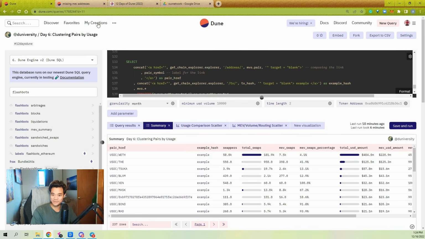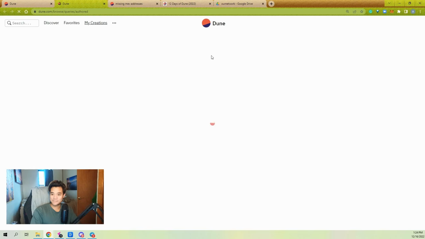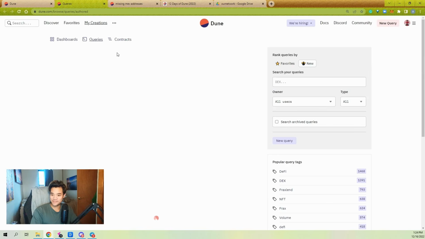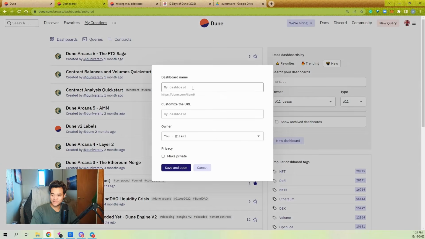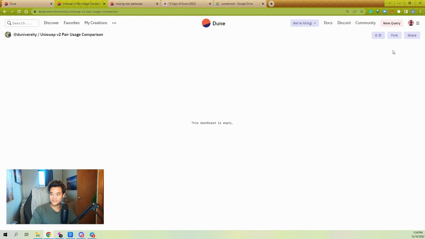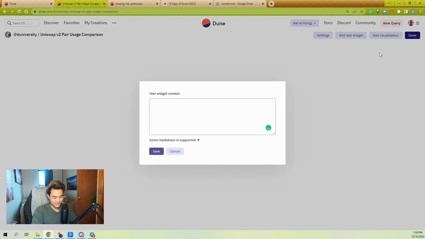So let's create a dashboard. I'm going to go to my creations, dashboards, create a new dashboard. Let's call this Uniswap v2 pair usage comparison. I'm going to put it in the University team, save and open it. First, let's tell people what this is. So Uniswap v2 pair usage comparison.